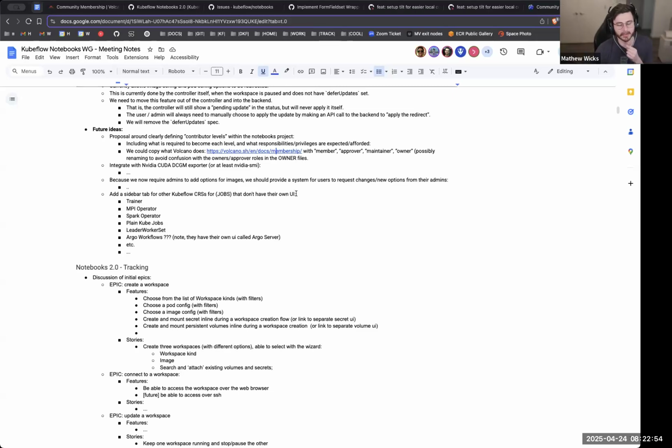We don't really have leads, is what I'm saying. We use the term lead and chair interchangeably in the notebooks working group, but we don't have two levels. But we can talk about whether that makes sense. Anyway, I just want to highlight this is a proposal to discuss.